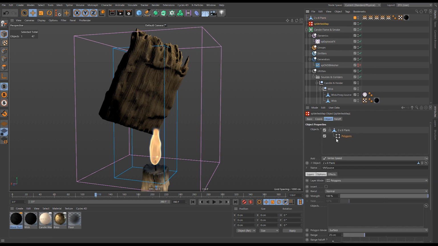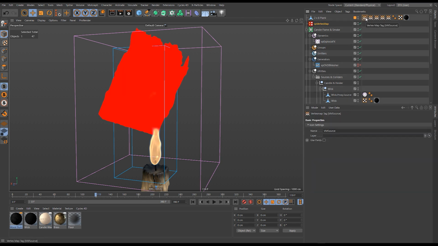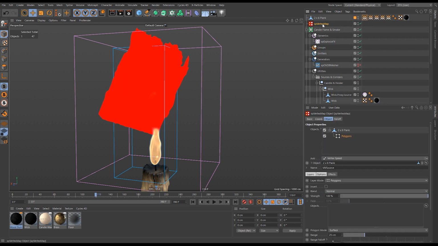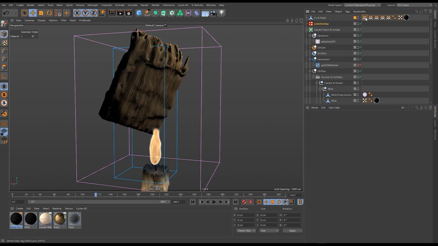And we've dropped that in, and now it's got this default layer of polygons. Now we can leave that on there for now, but we're just going to leave it there as sort of a base layer. And you'll see that we've added a VertexMap tag. Now I want to change the name of this, and we go into our VertexMap object, and you can see it's called VM source. I'm going to change it from VM source to VM source_soot. And you'll see it actually added another tag. So I'm going to delete the other one.